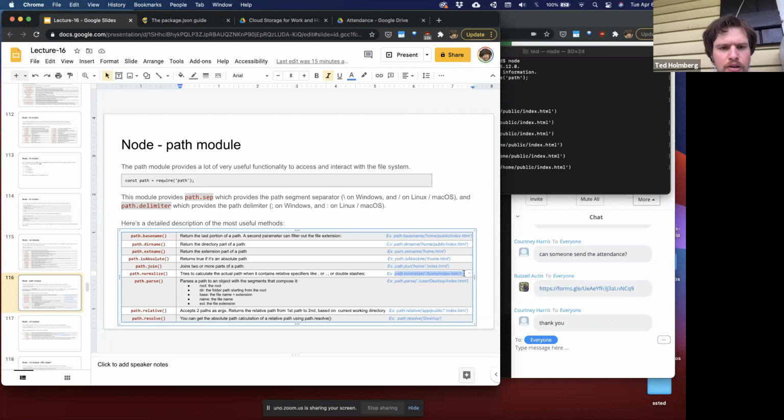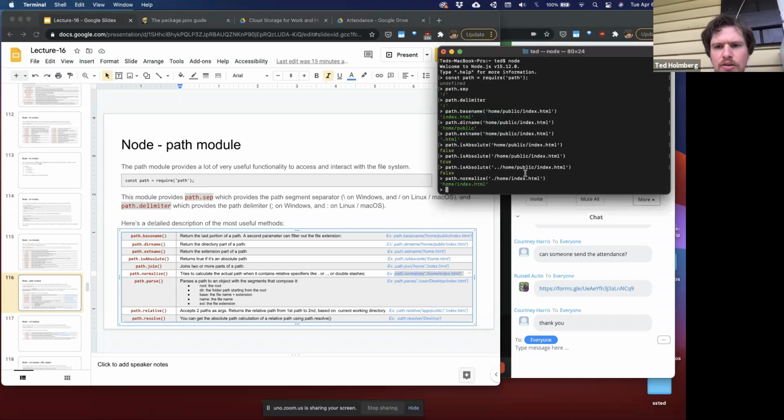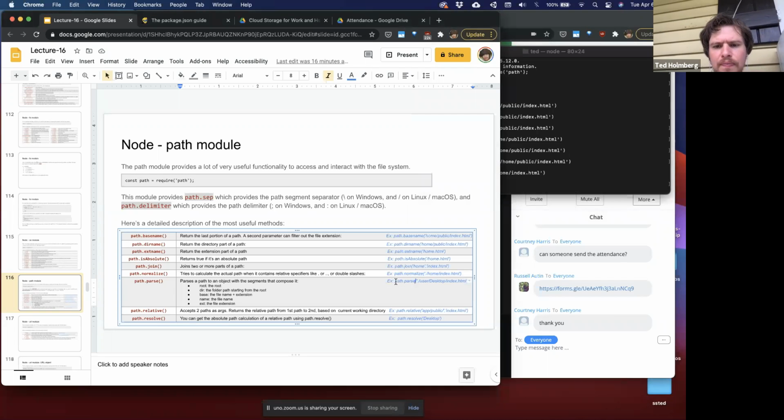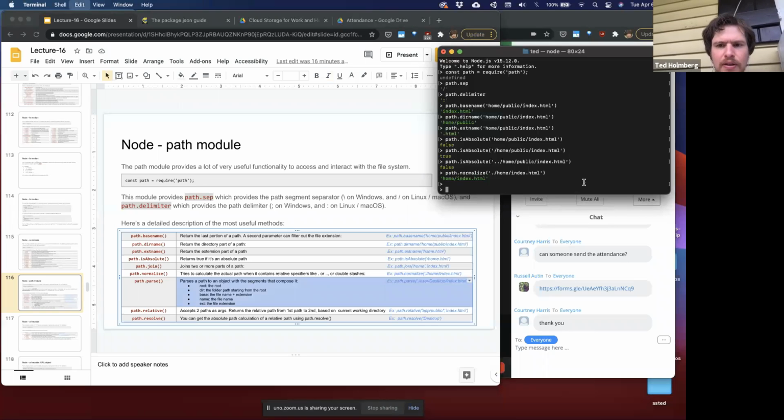And then if I want to normalize, I could go ahead and normalize. We'll go ahead and remove the dot or the double dots. If I want to parse a path, I could do path.parse.